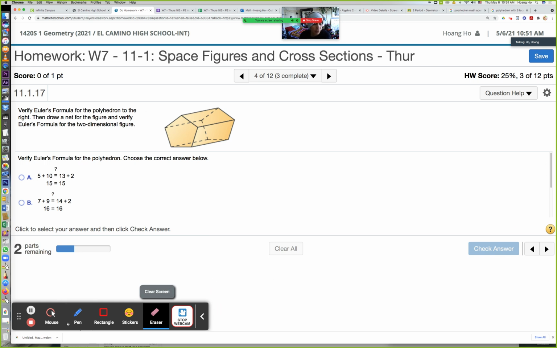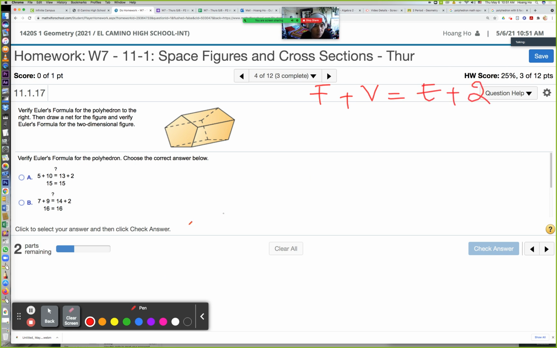Here we go. Let's take a look over here. Verify Euler's formula for the polyhedron to the right. Then draw a net for the figure and verify Euler's formula for the two-dimensional figure. Okay, so over here, let's count: faces plus vertices equals edges plus 2. Okay, so let's do that.